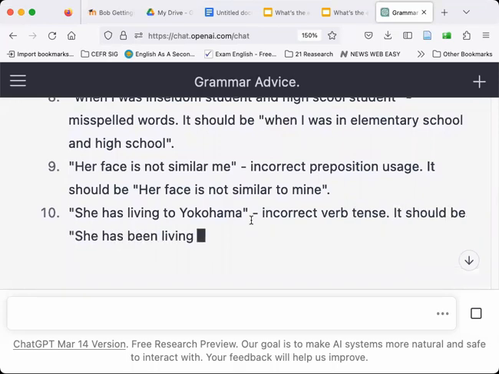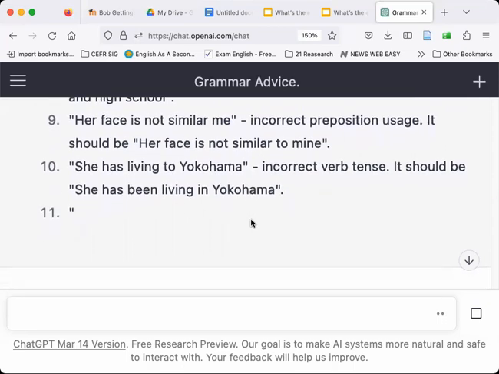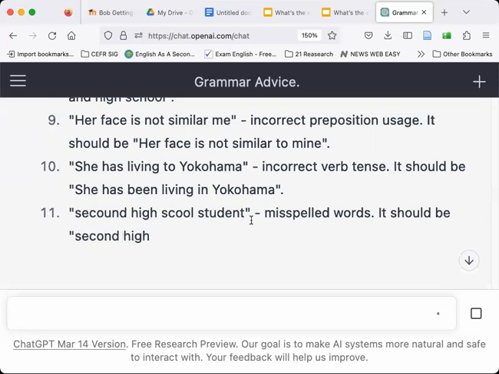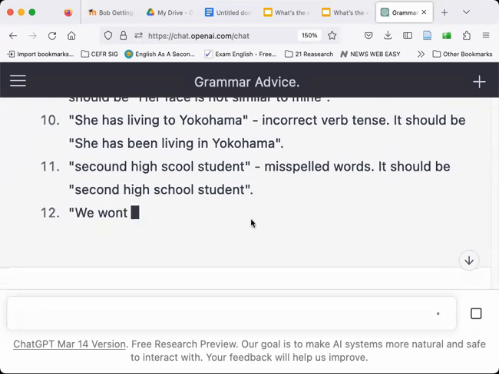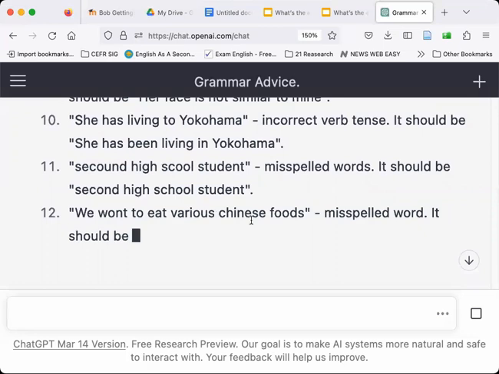She has been living in Yokohama. "Second high school student" is actually wrong. It should be "second year high school student." It's not just a spelling mistake. "We won't eat various Chinese foods." It should be "want" instead of "won't."